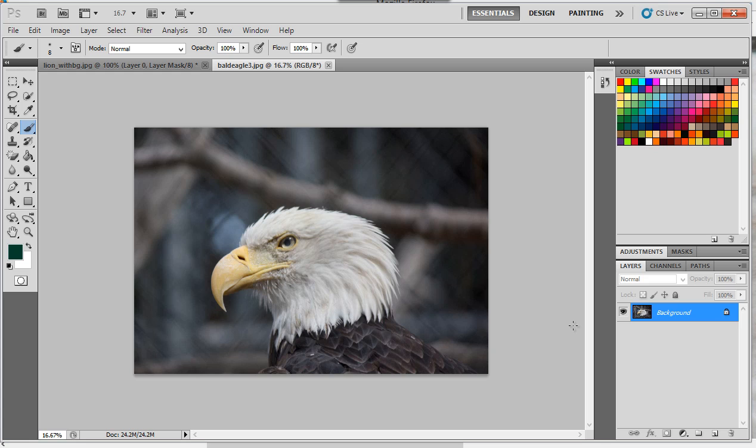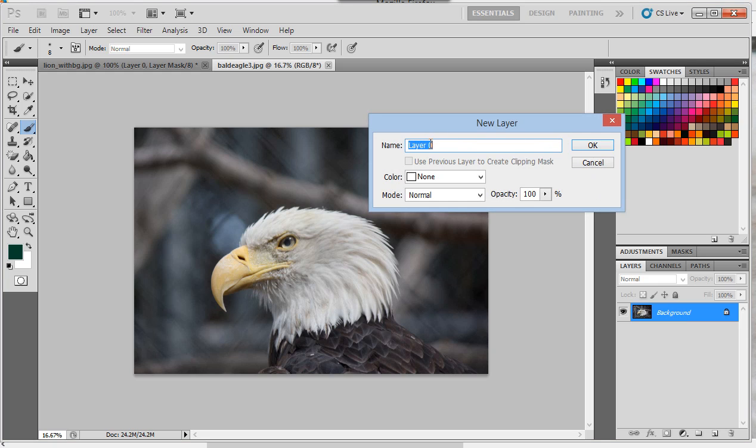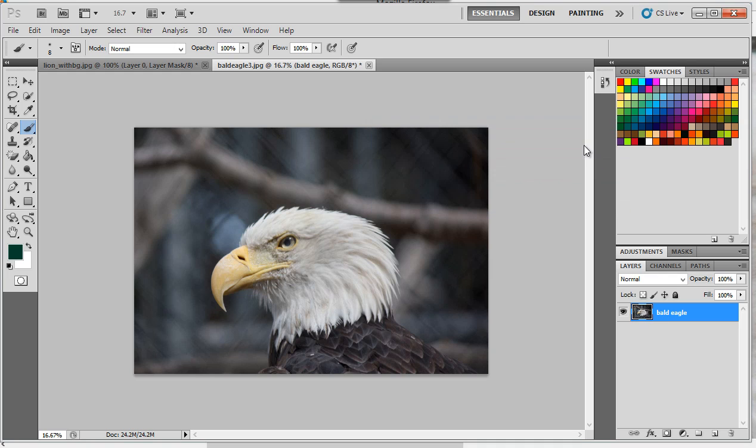So I will go to my button down here for the layer mask, and it's blocked, nothing is happening. The reason why you might get this sometimes is because your picture has a little lock on it, like so. And all you have to do is double click on the picture, and then you can name this layer whatever you want. So I'll just put bald eagle and click OK. So now if you notice, the lock is gone, which means the layer is no longer locked. We can make changes to it.